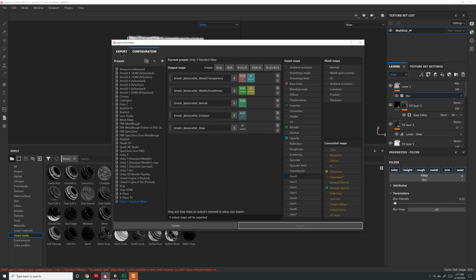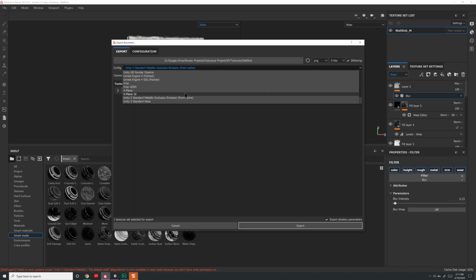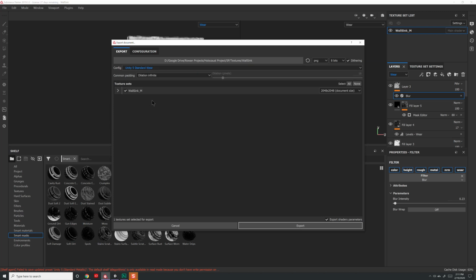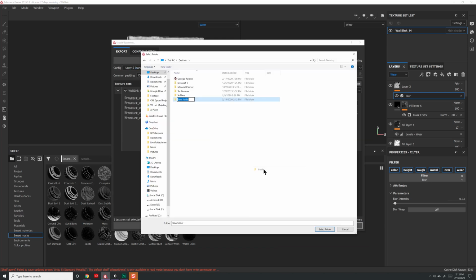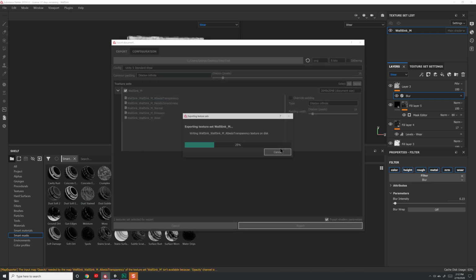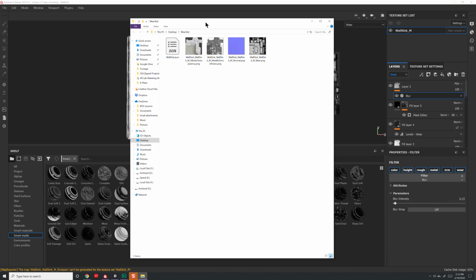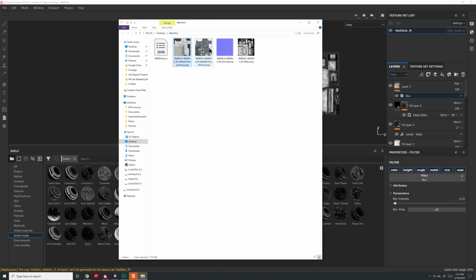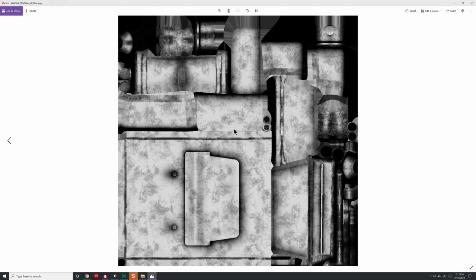And if we go back to export now and choose our Unity 5 standard wear configuration, and we open that up, we'll notice that we now have a wear map that's going to be exported. I'm just going to create a temporary folder on my desktop and just call this wear test, and open that up, hit select, and export. Let's go ahead and open that up and take a look at what we have. We have our albedo and transparency, metallic smoothness, normal, and our custom wear map that we can now bring into Unity and use to drive those custom shaders that we created.